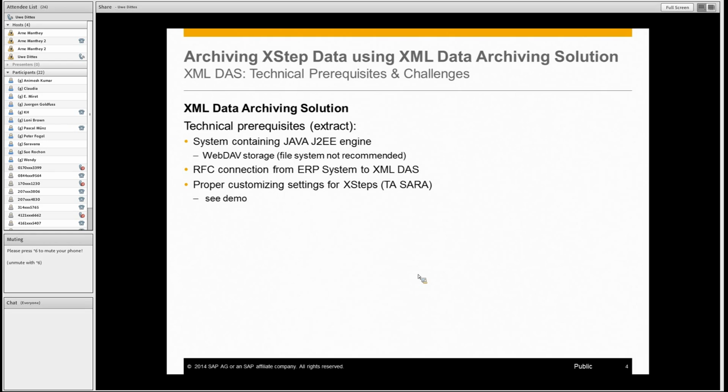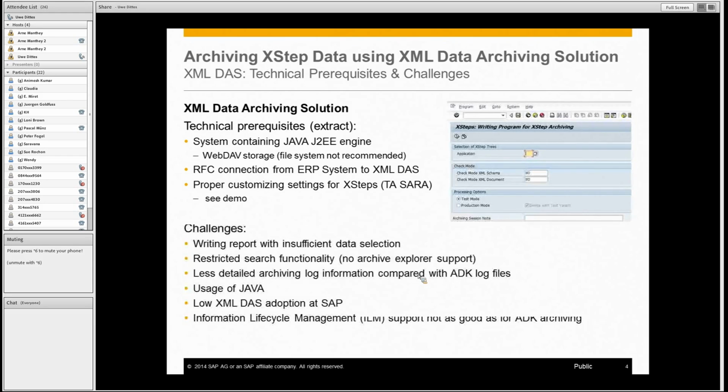I don't want to go too much into the details. What you also require is an RFC connection from the ERP system, where the XStep data is, to the XML DAS system, and the proper customizing settings for execution steps. I will show this in a couple of minutes. So these are the technical prerequisites.